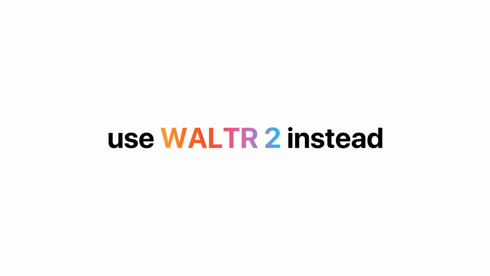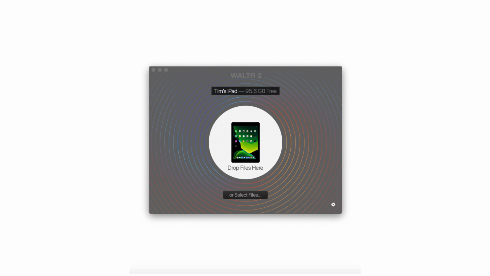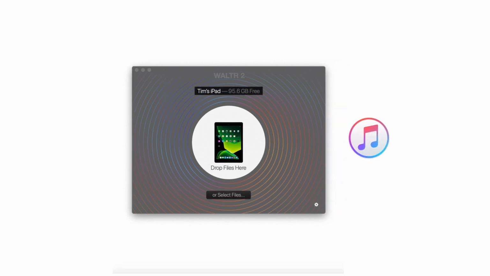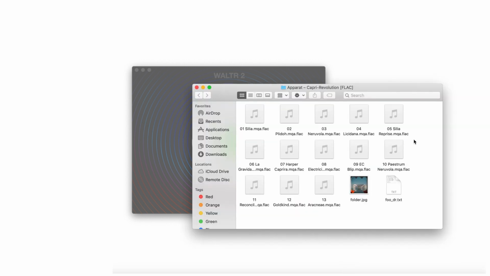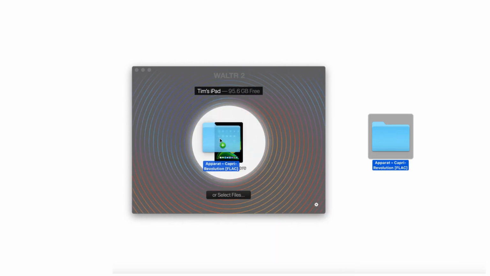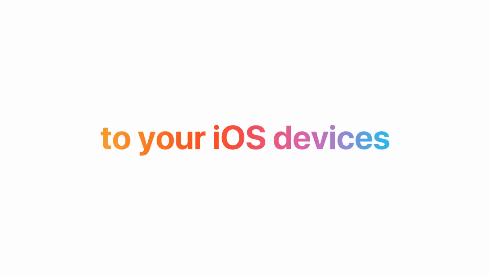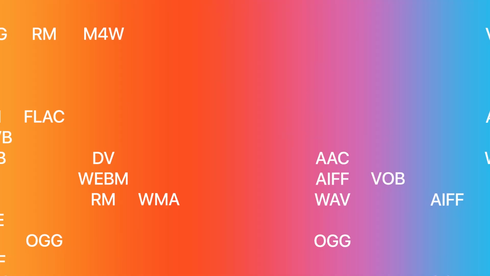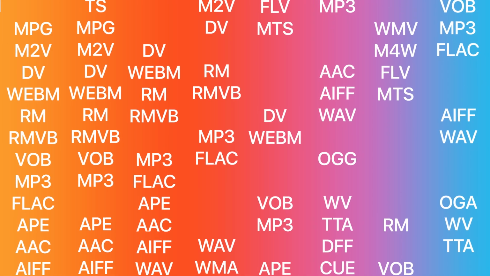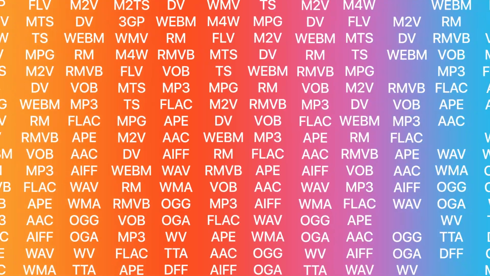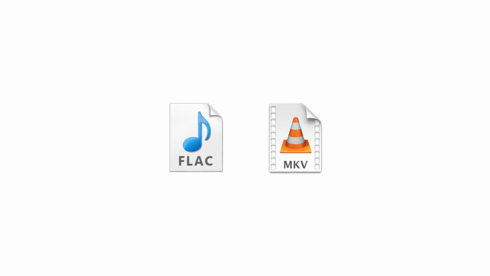Use WALTR 2 instead. As an alternative to iTunes, WALTR 2 lets you kick the faulty platform to the curb and even ditch wires altogether by offering a way to seamlessly transfer any media with a simple drag-and-drop interface. It's designed to automatically search for and connect to your iOS devices and supports a wide range of file formats, including those that aren't supported by iTunes, like FLAC and MKV.